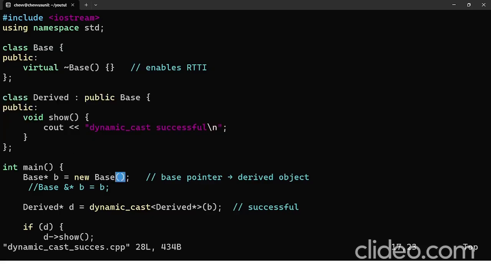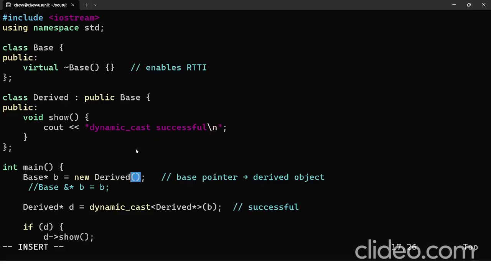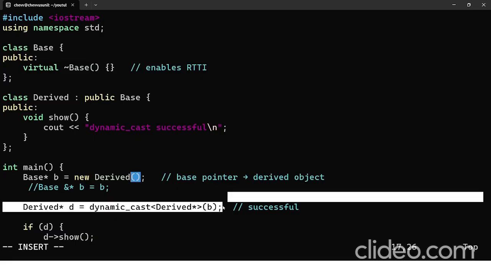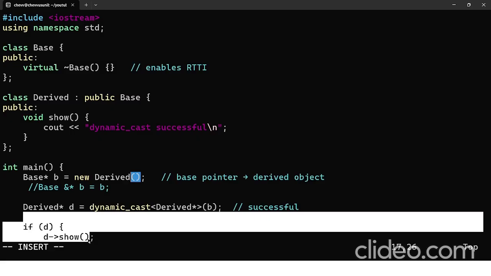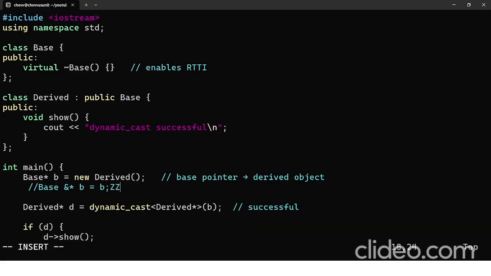In main, I'm creating one base class pointer and it holds the derived object. Then I am trying to convert the base class pointer into a derived pointer. If the dynamic cast is a success, it will return the derived pointer. Otherwise, it will return the null pointer. We are checking that condition here, whether the dynamic cast is a success or not. So let me compile and run.